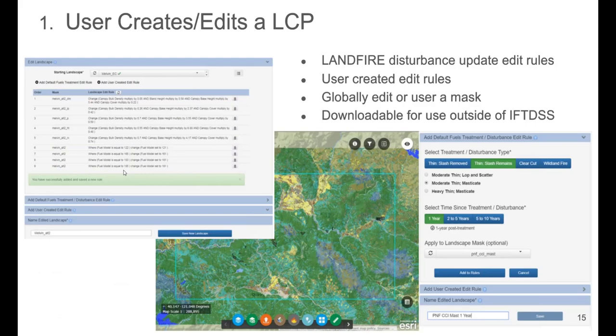If the landscape needs to be edited for any reason, whether there's been disturbances or whether the Wildfire classifications are off, there's tools within the application to either do global edits or to simulate treatments by using what we call Wildfire lookup tables, where you can choose treatment scenarios, apply them for a certain duration, apply them to a mask, and create new landscapes based on that. So an easy way to create alternatives for analysis.